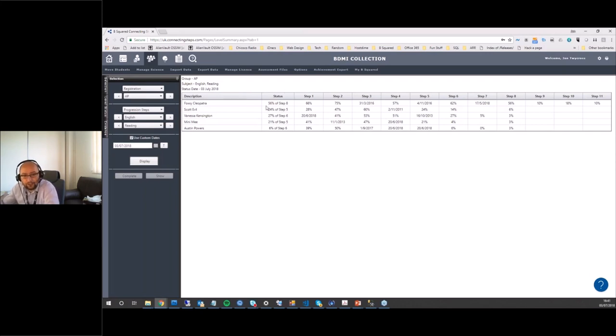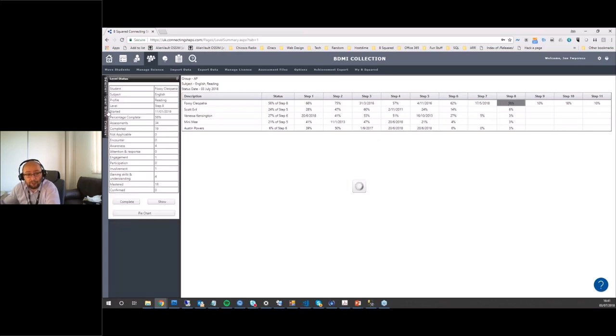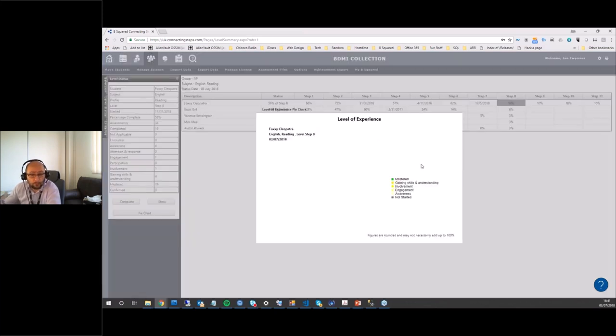The status identifies where they are, and then it shows me how each have got there, what percentages they have higher up across the board. Same features as before. You can see how they've got there. If I want to view the pie charts as well, I've got those to view.